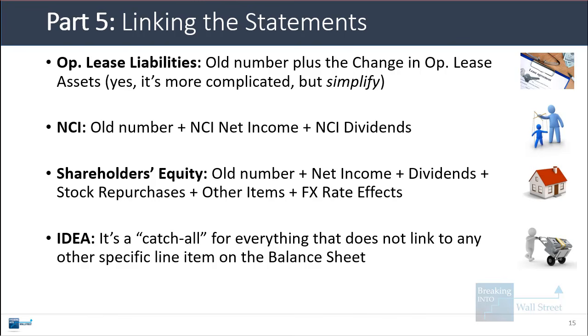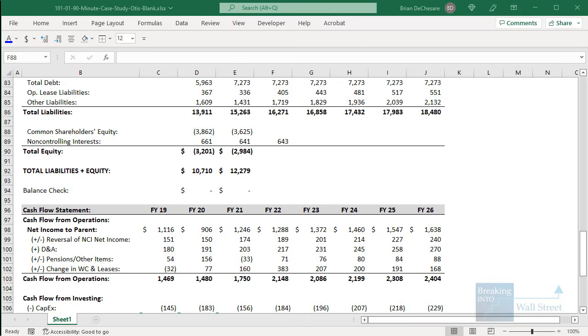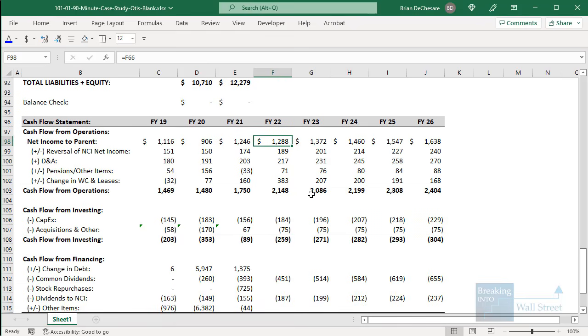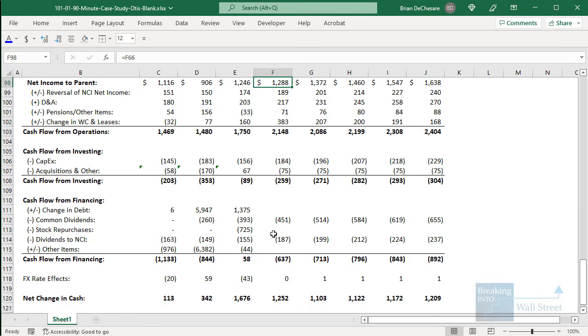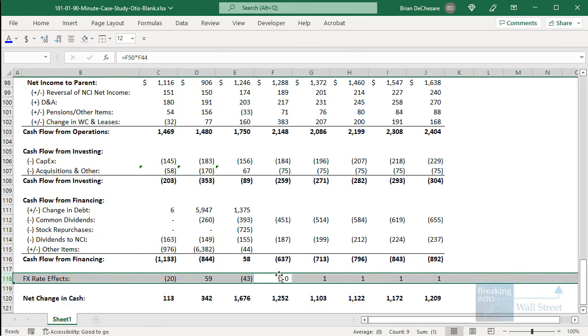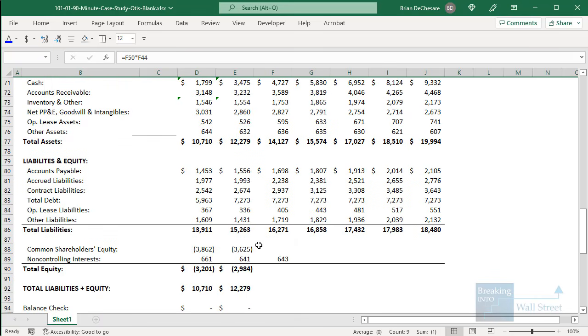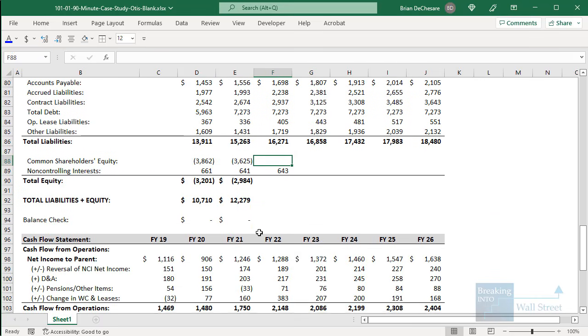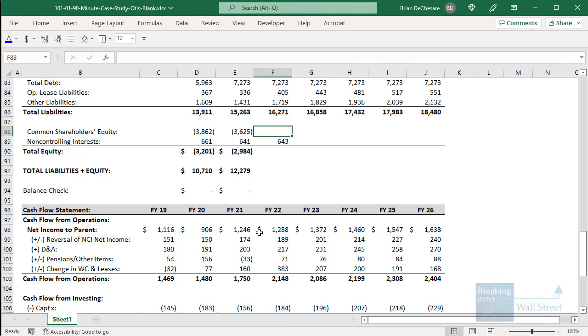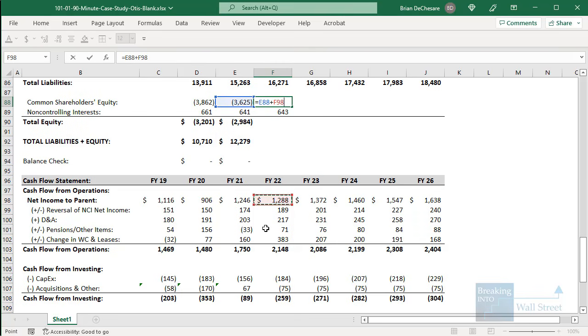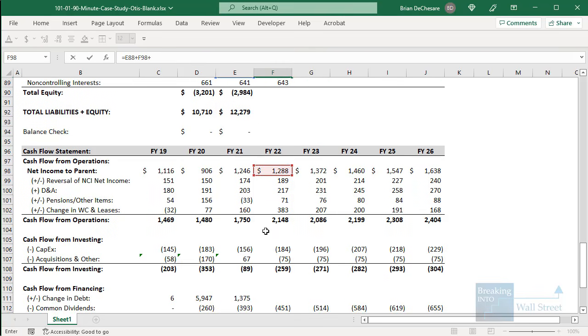It's essentially a catch-all for everything that doesn't link to any other specific line item on the balance sheet. So if you look at the cash flow statement, for example, and you've checked off many of these items, but then you have some like the stock repurchases and the FX rate effects that have not yet linked to anything on the balance sheet, common shareholders' equity can be a catch-all for these, and it can link to these unmatched items. So we'll take this, we will link to the net income to parent, and then we have linked in all these other line items or otherwise reflected them on the balance sheet.